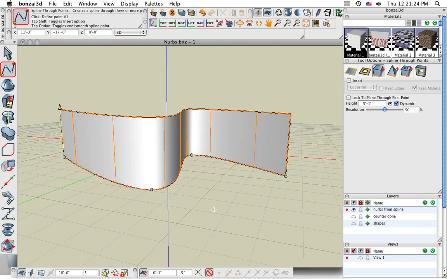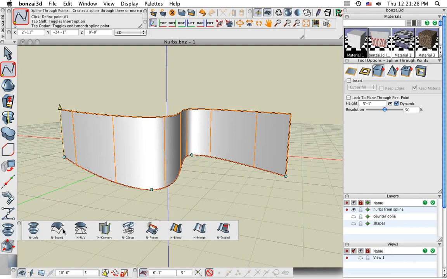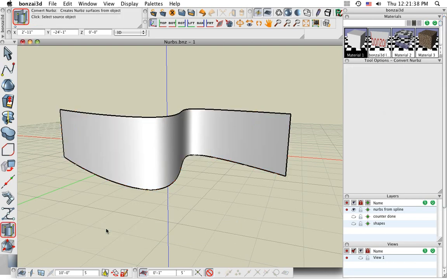Maybe we want to sort of sculpt that into a more convex, concave type shape. Well, what we can do is use our NURBS tools. Now, there's many different ways of making NURBS objects. I'm just going to show a couple here. That's all I've got time for. But here's one way: just take something and convert it into a NURBS object. So use the NURBS Convert tool. Click on it. Boom. Now it's NURBS.